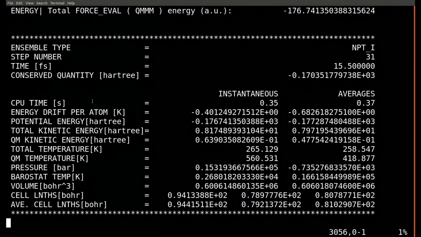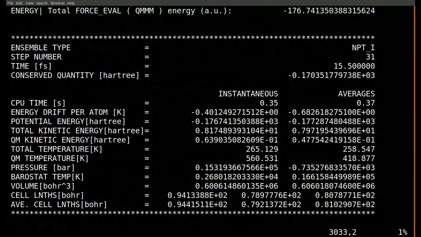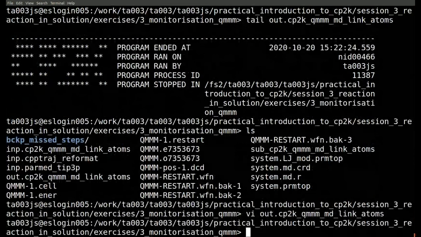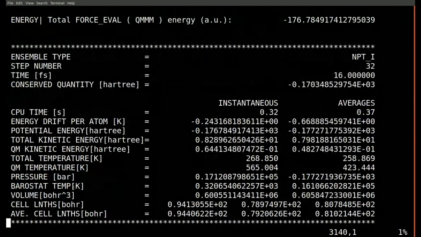You've got your pressure, your thermostat, barostat, etc. And that's output every so often. So at this point, I'd like to mention a couple of things. The first thing is one of the properties of interest is probably going to be the total energy, potential energy, total kinetic energy, QM kinetic energy. So I can't find a total energy, to be honest.